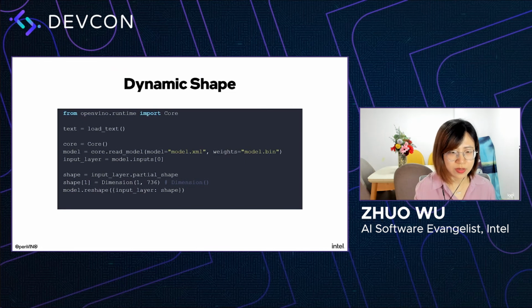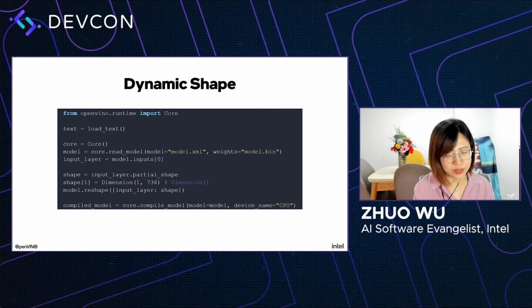Then the model can work accordingly to continue to load the model to, for example, the CPU to carry on the further inference. So remember, on this new release, we do not need to pad any data to make the input shape have the fixed length, to have the fixed shape. We have already supported the dynamic input shape.